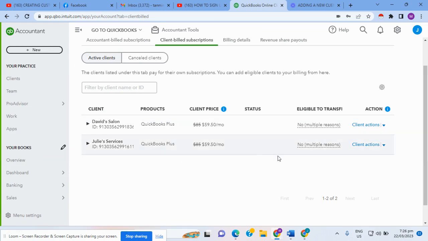So now we have our David Salon client in our QuickBooks Online Accountant account. So that's it. That's how easy it is to add a client via QuickBooks Online Accountant.